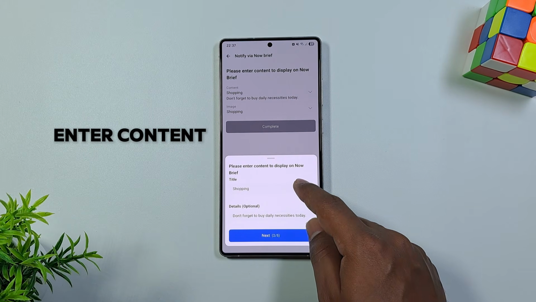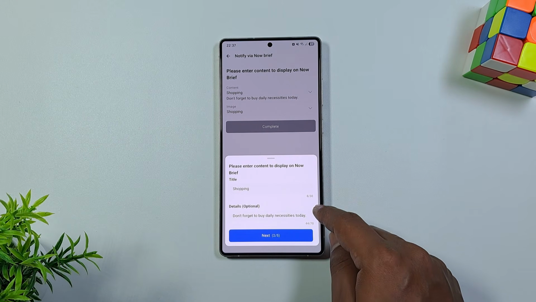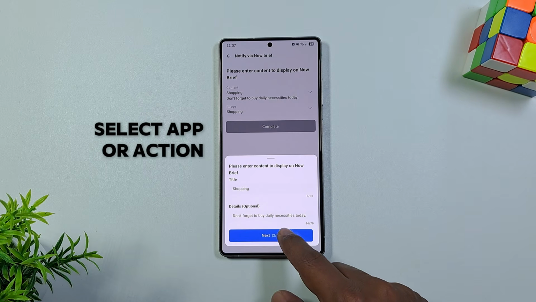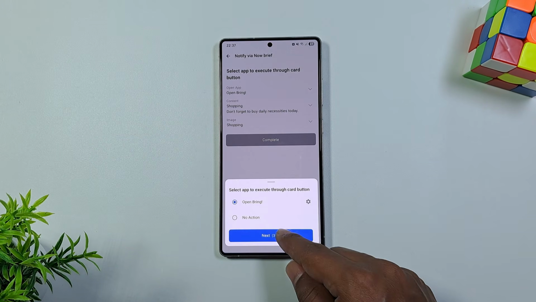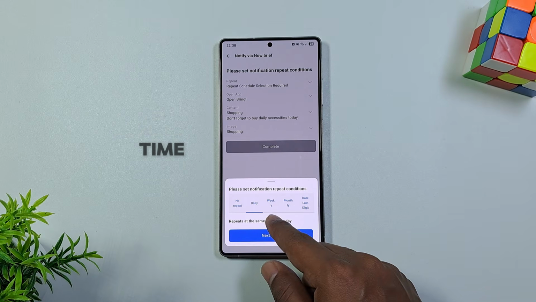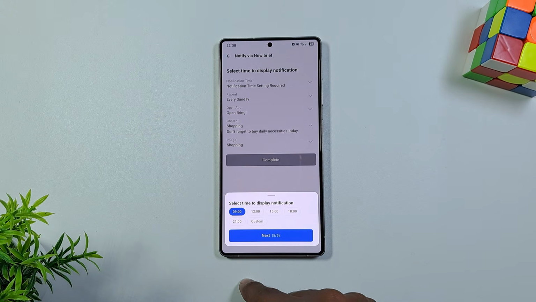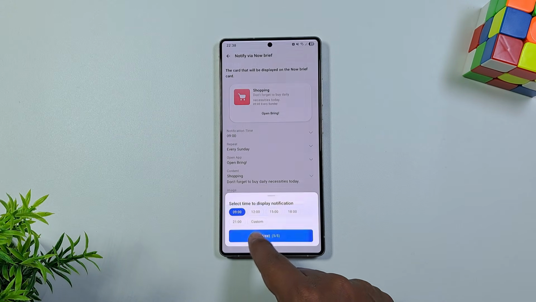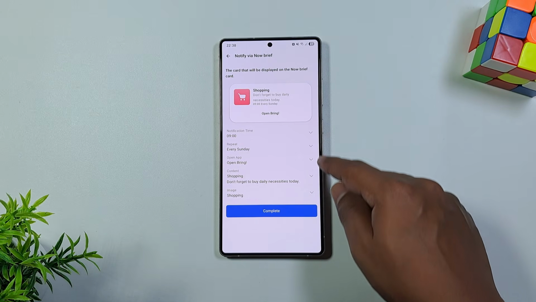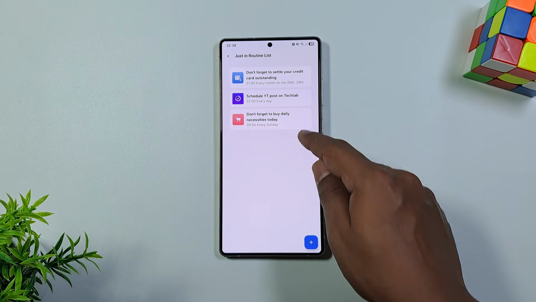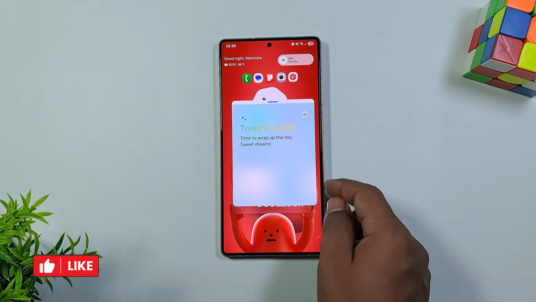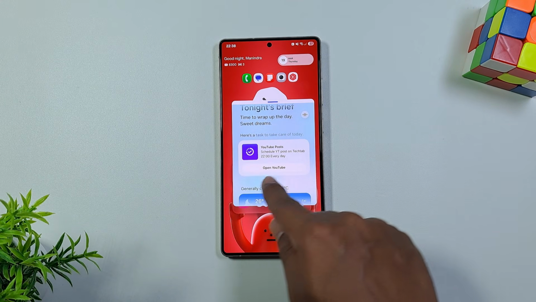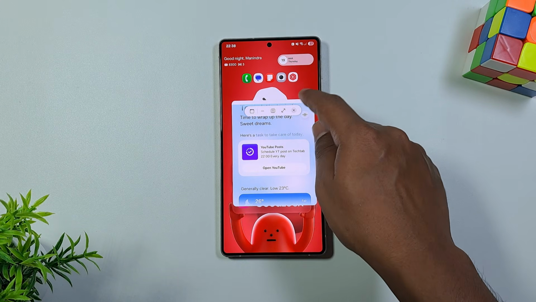Then you simply enter the content you want to display. After that, you can set the task to open a specific app or trigger an action. Next, choose how often you want it to appear by setting the days and times. Tap Next, and you'll see a summary of the task before confirming it. Once everything looks good, just finish creating it. And when the time comes, it will show up inside Now Brief, where you can interact with it directly. Definitely give this one a try.